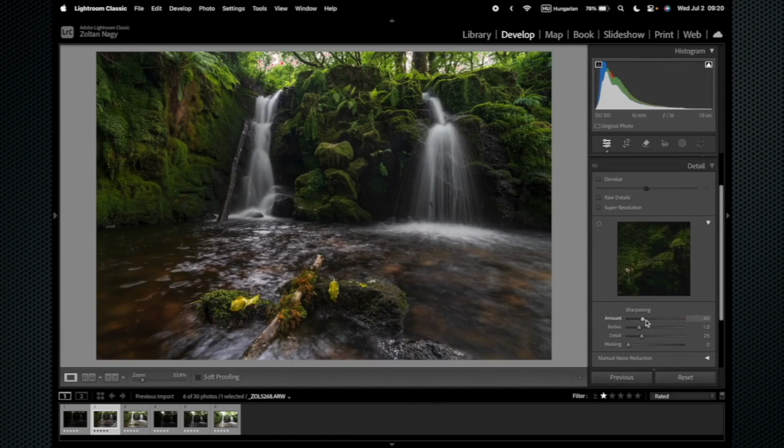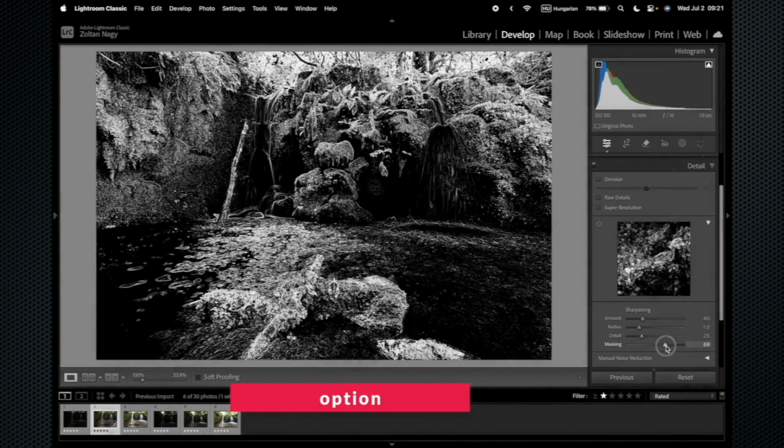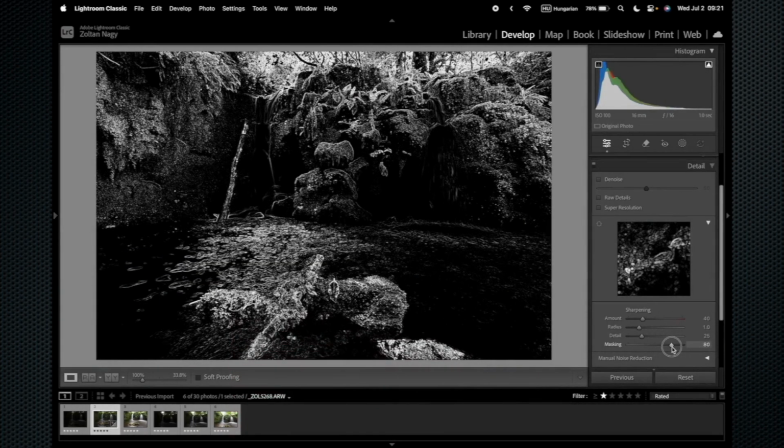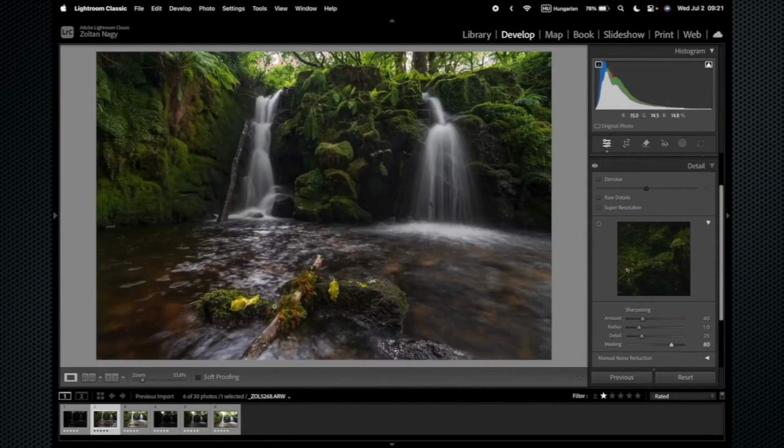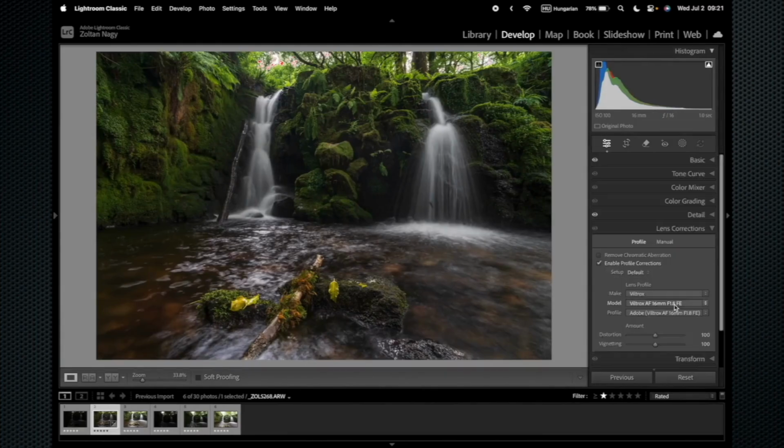Here, by default, we already have some sharpening on the image. If you hold down Option on Mac or Alt on Windows, just drag this to the right until only the areas you want to sharpen are highlighted, where there are details worth sharpening. I think a value of 80 works well here.